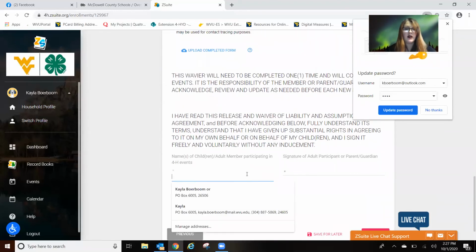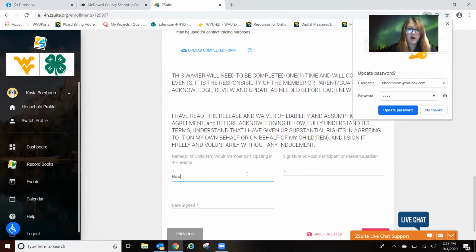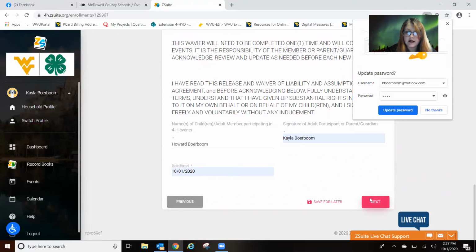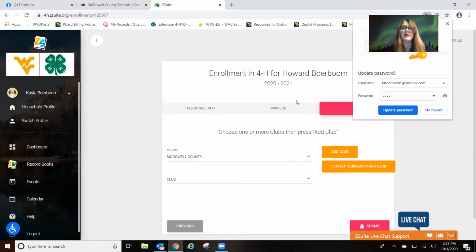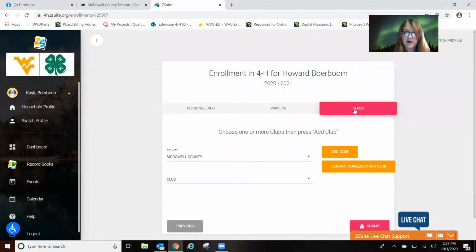So you would sign that waiver, and I would say that is for Howard. And I would sign, and I would put the date. I'm trying to put my birth date instead of today. All right, and then you would hit next, and you are done with the waivers, and it automatically scoots over, and it takes you to clubs.